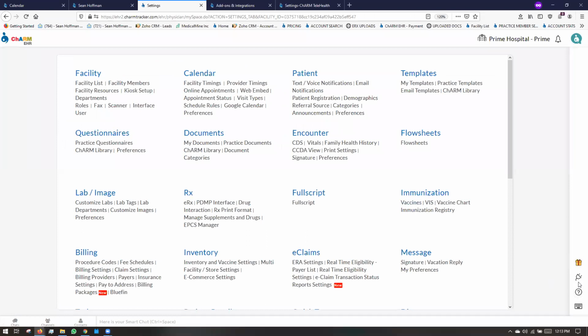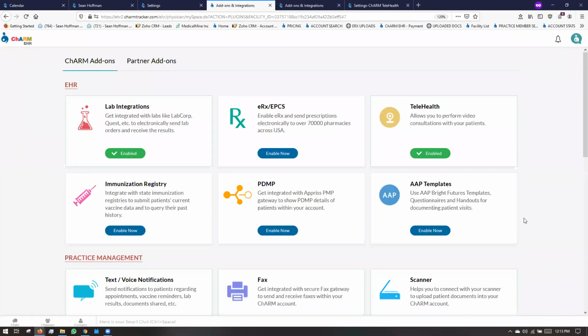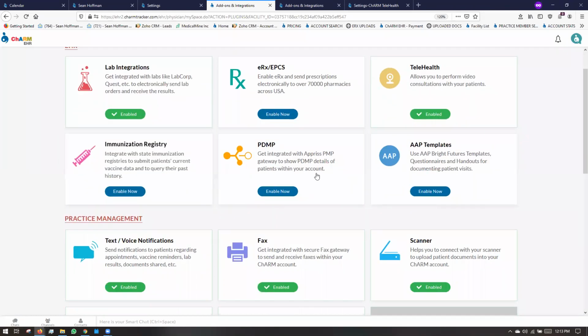Now, we can offer other add-ons for your practice if you do decide to use us in addition to your telehealth. So we do have telehealth here. We do have electronic prescriptions and controlled substances if you need that. We have lab integrations, immunization registry, the prescription monitoring program. We do have the AAP Bright Futures templates.